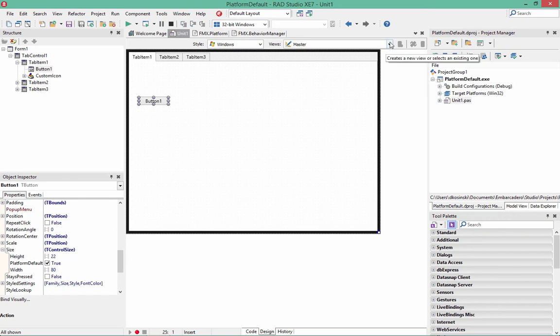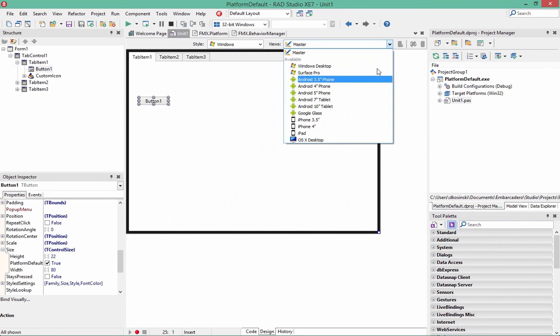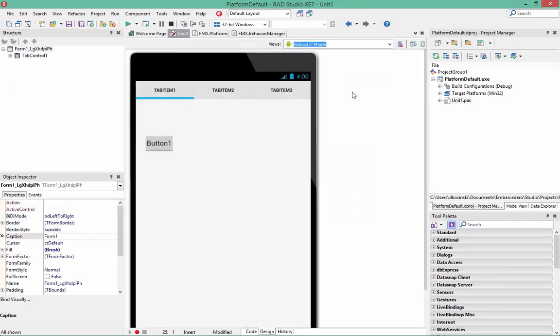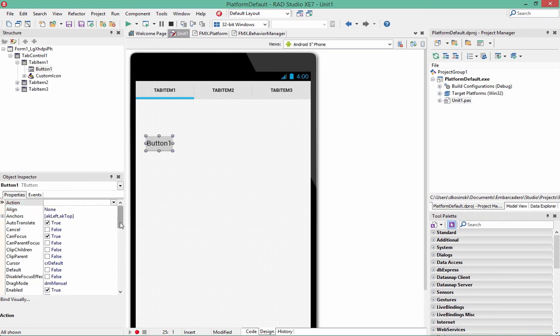Now let's add, say, an Android 5-inch phone view onto this. So a few things have happened here. Of course you get the Android appearance, but if we look at the button, let's look at the size again. You can see that the height and width have changed. Platform default is still set to true, but this is the standard default size of a button for the Android platform.